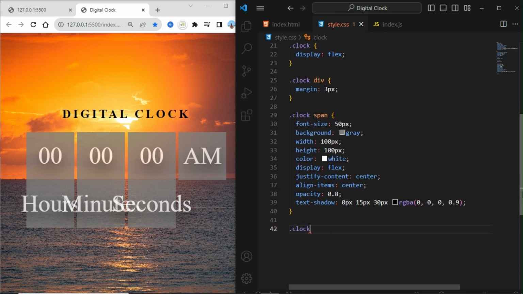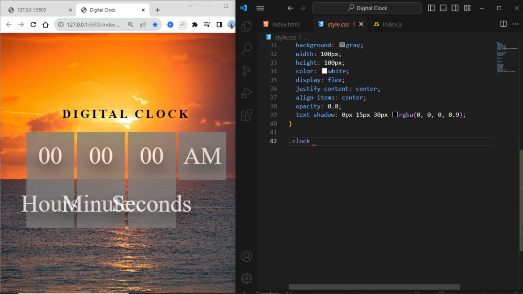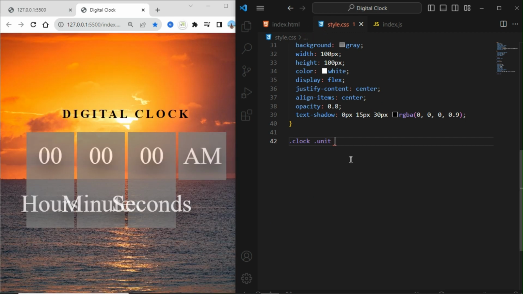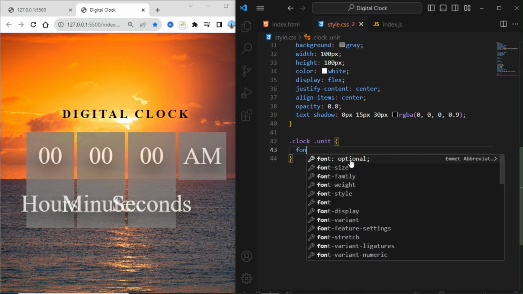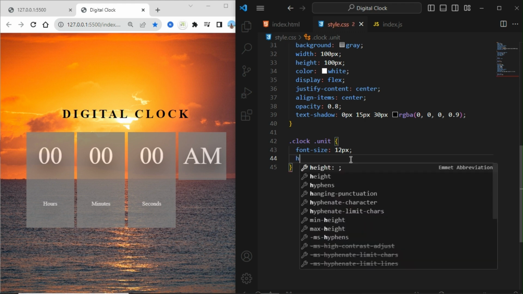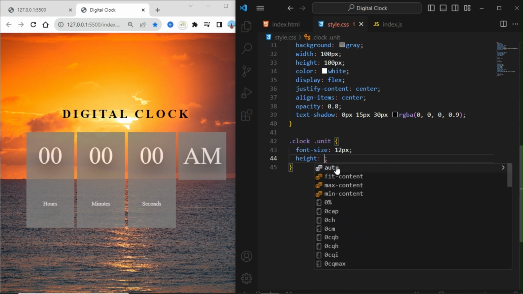Let me move it this way. The class of clock and class of unit. This one over here, let me just show you this class. We have it for the seconds, for the minutes, and for the hours. So let's style it. And we say we need the font size also, and I will just say 12 pixels. We need the height for it, and 40 pixels.